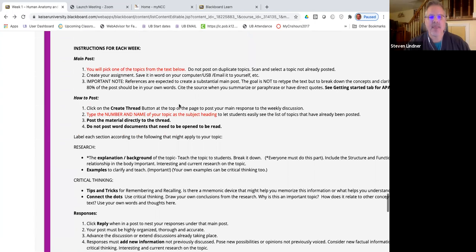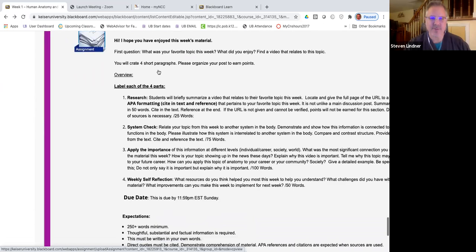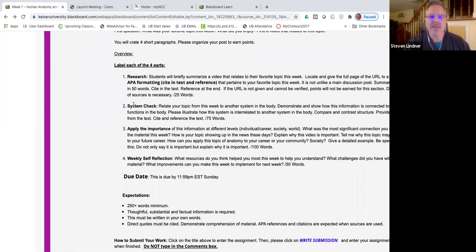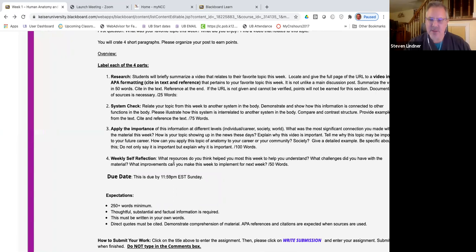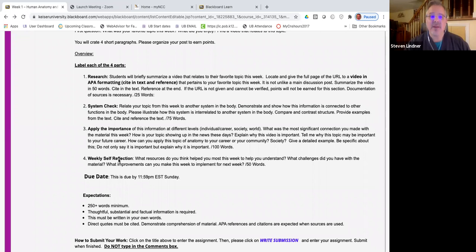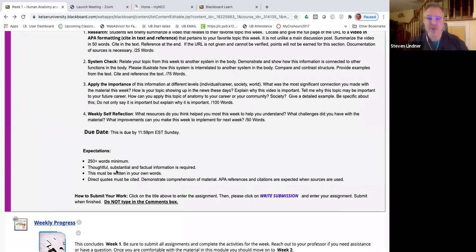And here's the optional part, which has the weekly summary. Again, it's worth 0.5 if it's perfect. You must follow the rubric down here below. You must have 4 separate paragraphs clearly outlining the 4 different sections, the research section, the system check, applying the importance, and the weekly self-reflection. The description for each paragraph is clearly outlined, and the expectations are down here on the bottom. Okay, this is optional. It's not a requirement. When you're done, you're finished, perfect.